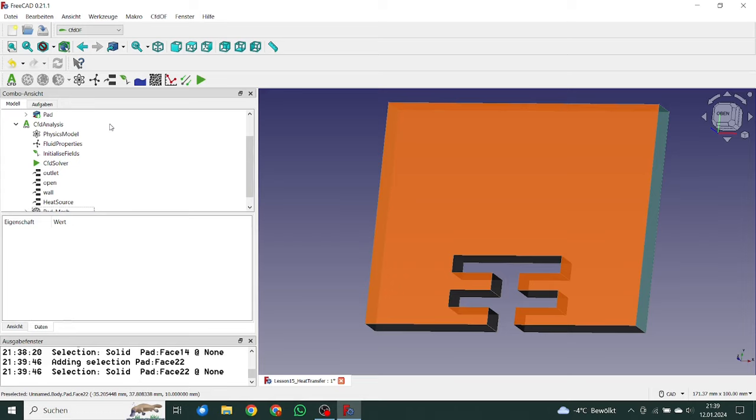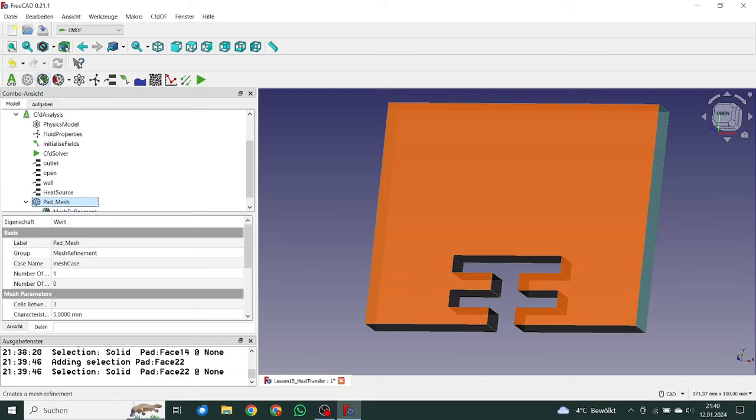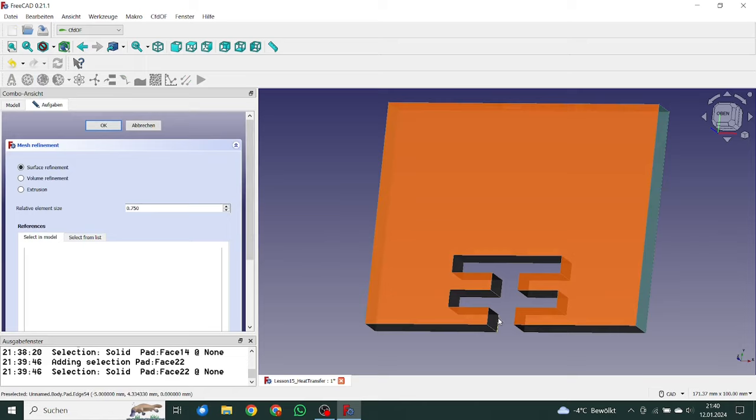And the next thing that we want to have is a refinement in the area of this double T. So we will click again on the pad mesh and define the necessary refinement. This refinement will also be the double T. So here we click on this side.